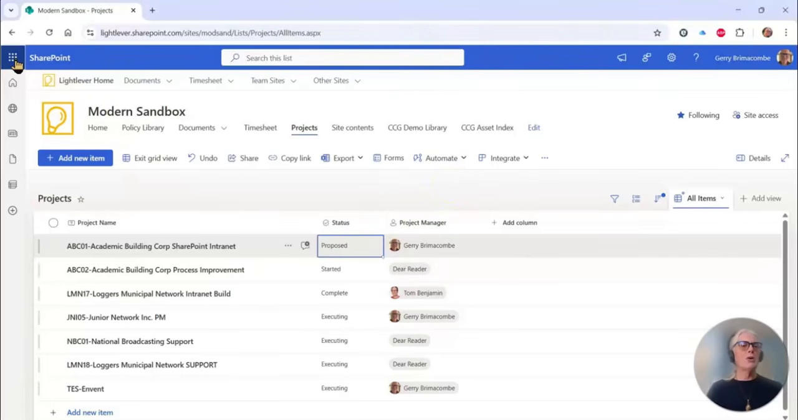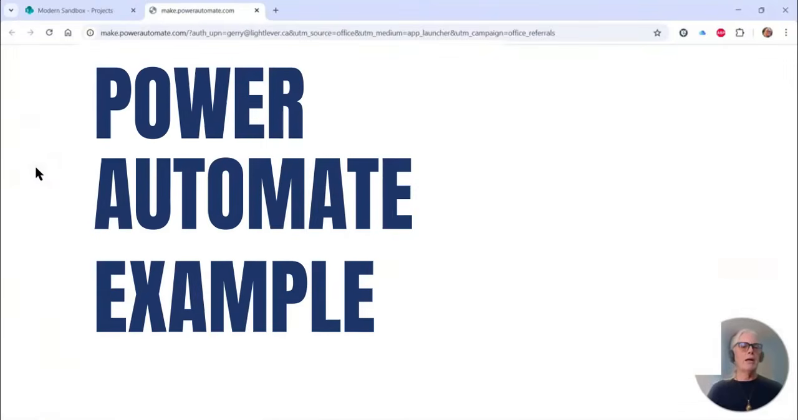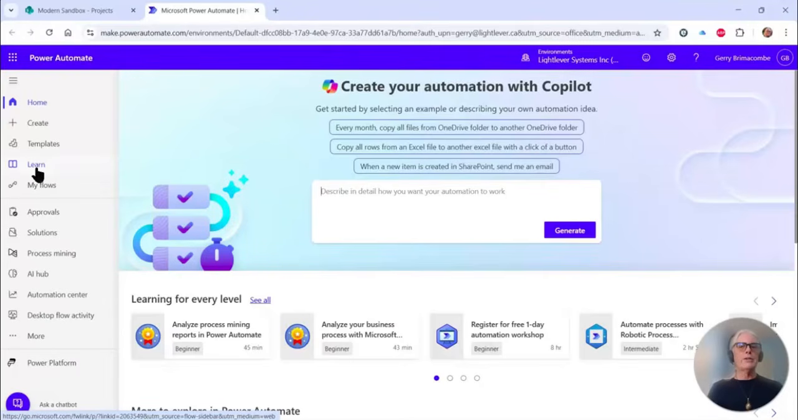Let's get into it. So we're going to go up to the waffle at the top left, and I'm going to choose Power Automate. Now this is Power Automate, you see the address is make.powerautomate.com, and it opens up in the home screen looking for the old Copilot to generate. Now, great tool. I'm going to show you how to use Power Automate, the straightforward way. Let's get into it because I want to show you some concepts.